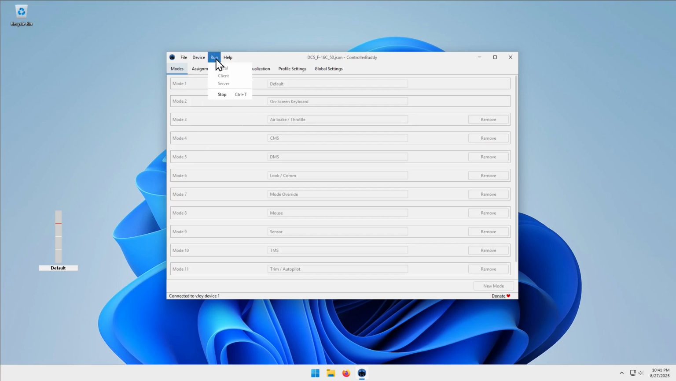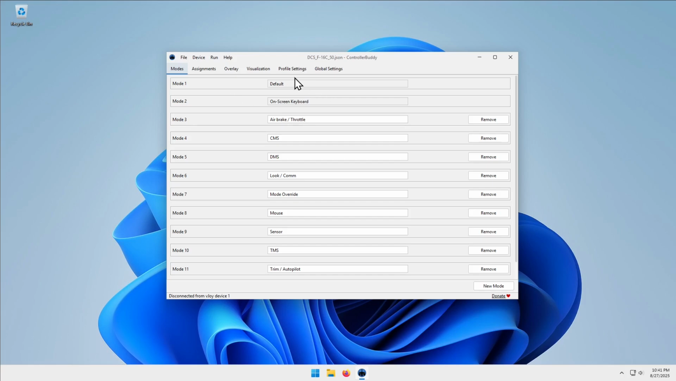When you click run again, you can see stop has become available, and if we click stop, the overlay disappears and all the disabled elements become active again. Now ControllerBuddy is not reading inputs and not outputting outputs. It is back in its idle state.